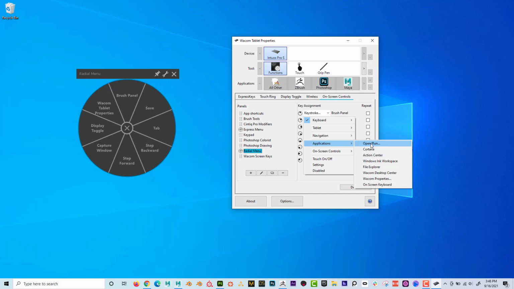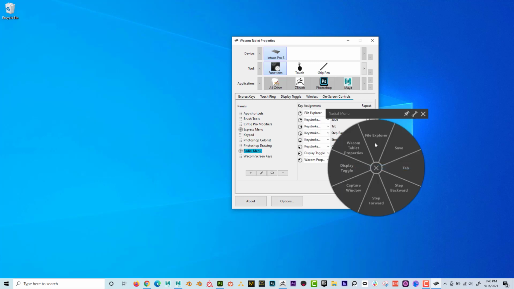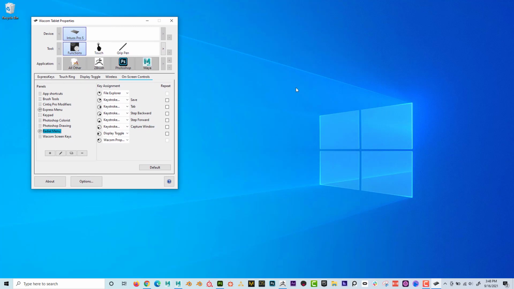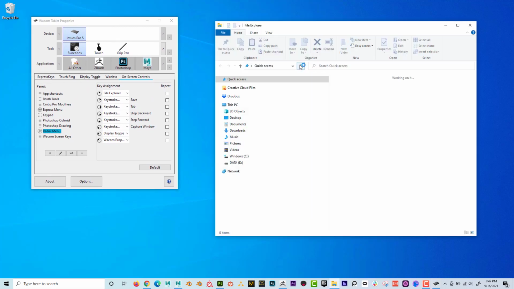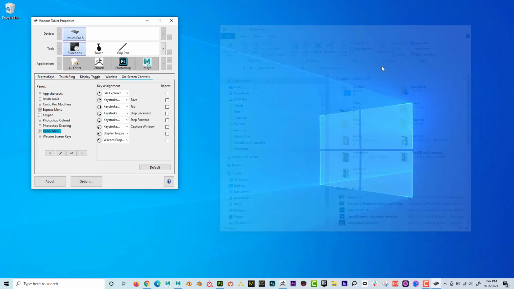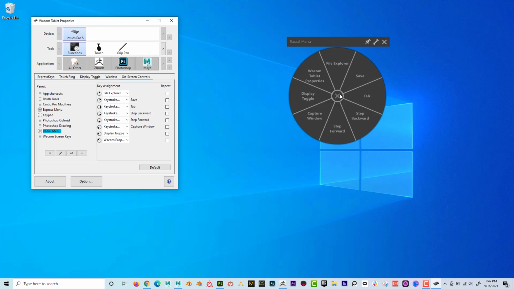I could have it open and run a program if I wanted to. I could have it bring up the Wacom properties. I could have it bring up the file explorer. Okay, maybe I'll do that. I'll just click on that. So now, watch this. If I'm just sitting here without any program, I can click on this and then boom, click on that, and it brings up my file explorer. Okay, so if I wanted something else, I can just click on this, and I can say here that's set to save, tab. A lot of this wouldn't really make sense for that.